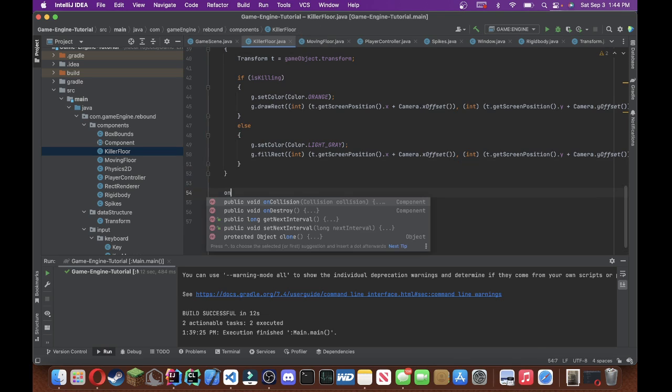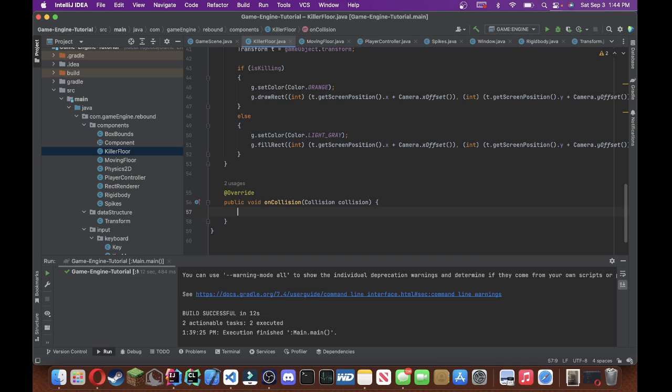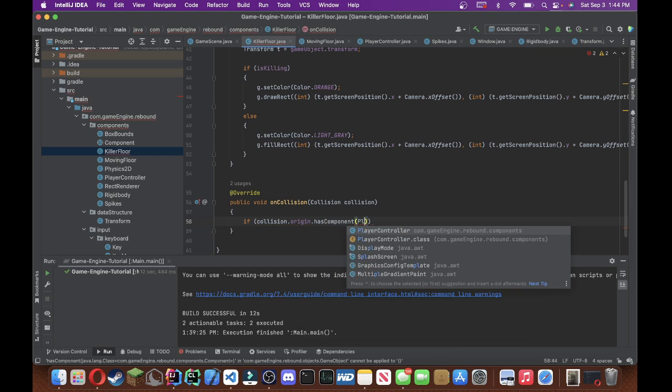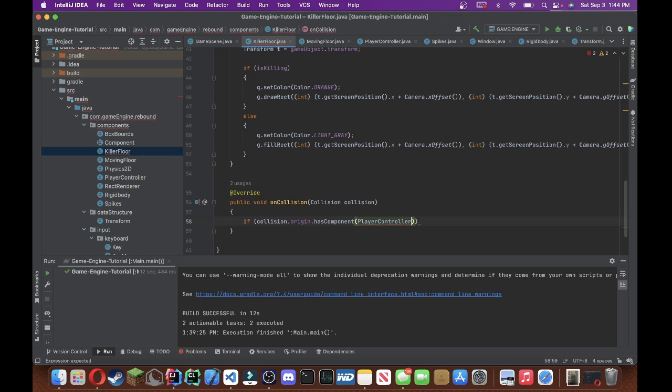And that's rendering. Now let's do the collision. And we'll say if the collision's origin is a player, so if it's a player colliding with the floor, and we are currently in killing mode, then we're going to kill the player. There we go.